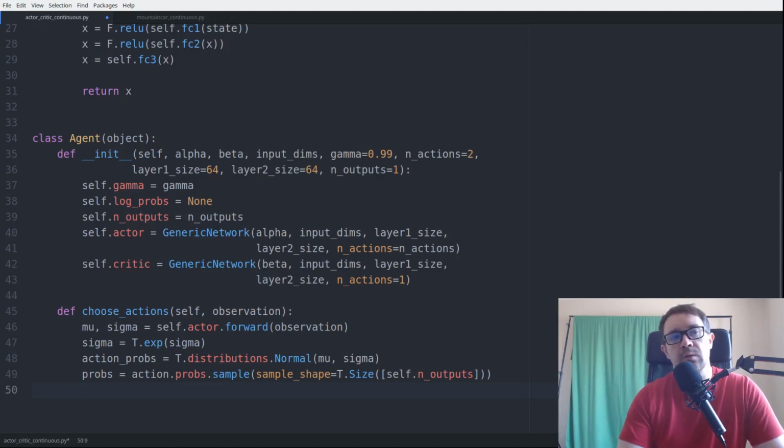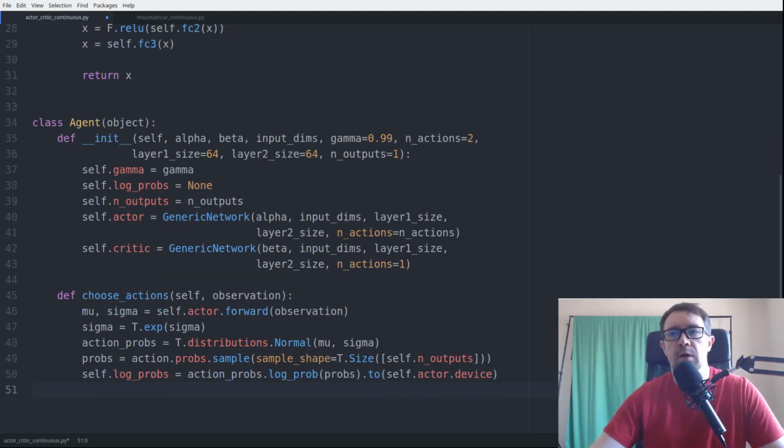Next, we need to actually calculate the log probability of that, and this comes into play when we're doing the actual learning for our network. So it's action_probs.log_prob of probs, and we're going to send this to the actor's device. This gives us the log of that probability, and that's used in calculating the loss function for our deep neural network.